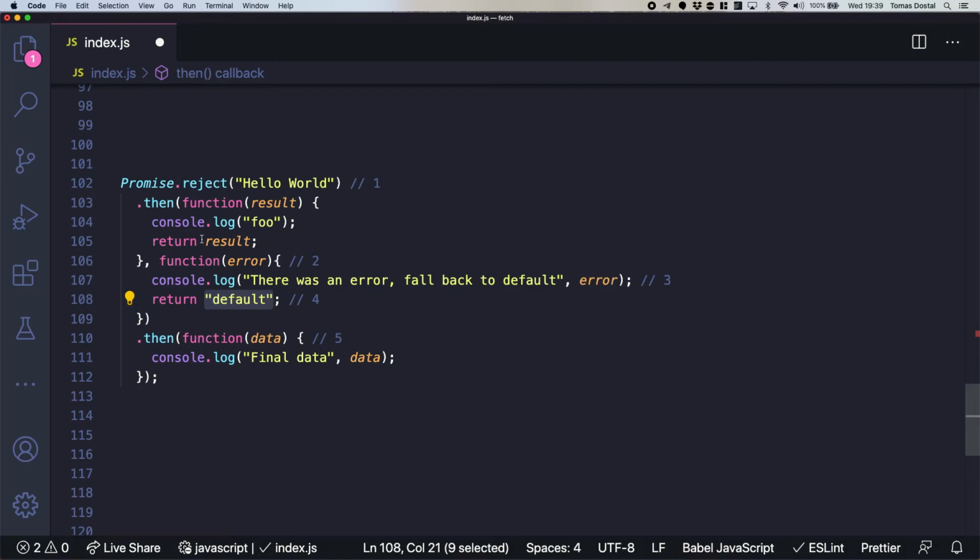So you go to the error callback because it was not successful. The error at this point is hello world. That was what it was rejected with, the reason. And we don't actually do anything with the error. We just print it out on the screen. Instead, we are returning the string default. And because we return something from this block, it will be received in this one. And then we just print it out into the console.